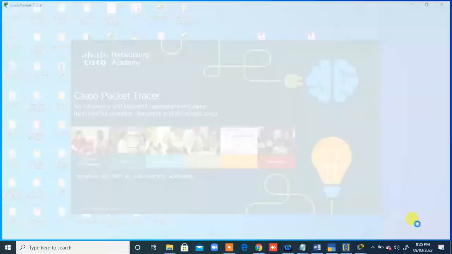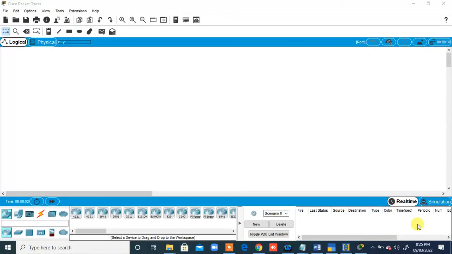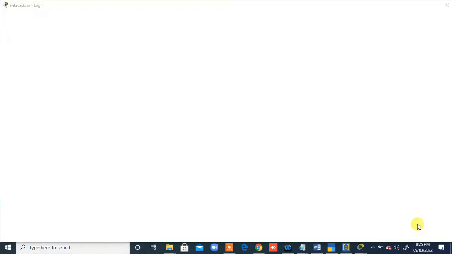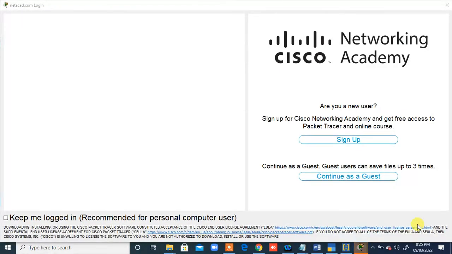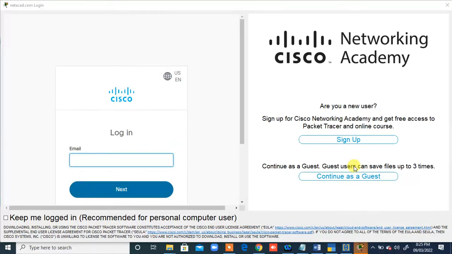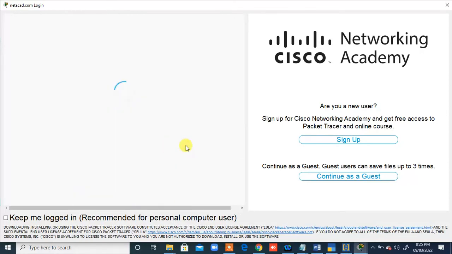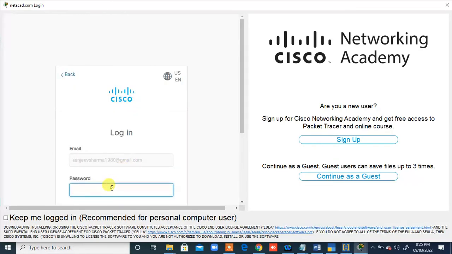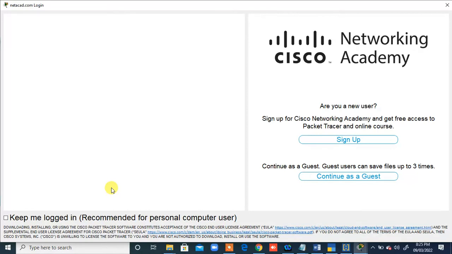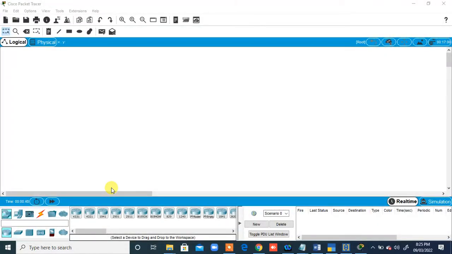It is similar to RIP, because in RIP also we used to tell the routers about our directly connected networks. We are going to do the same thing in EIGRP also. So let me log into my Packet Tracer. So now we are in the Packet Tracer.